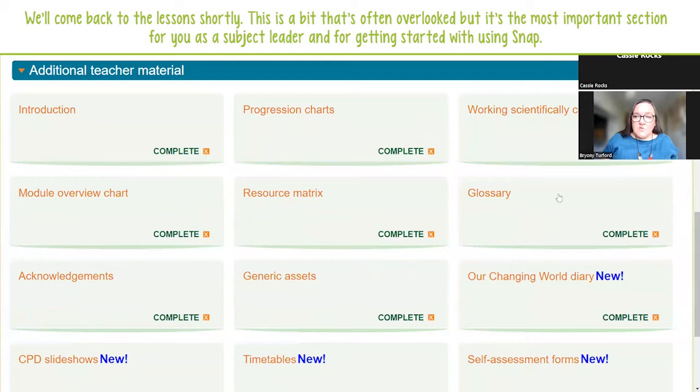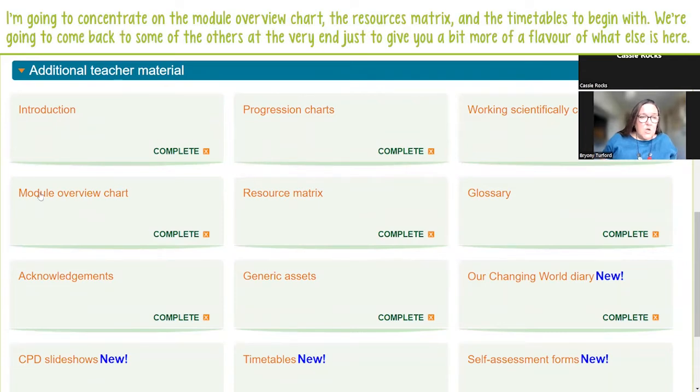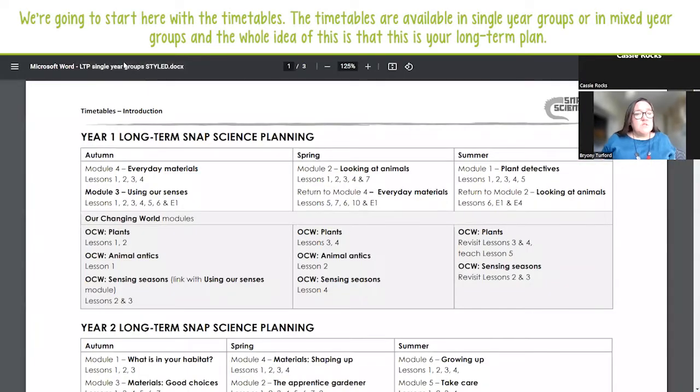This is a bit that's often overlooked, but is the most important section for you as a subject leader and for getting started with using Snap. So I'm going to concentrate on the module overview chart, the resources matrix, and the timetables to begin with. We're going to come back to some of the others at the very end, just to give you a bit more of a flavour of what else is here. I'm going to start here with the timetables.